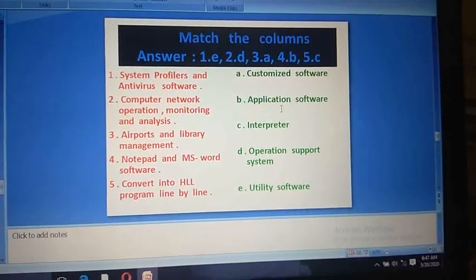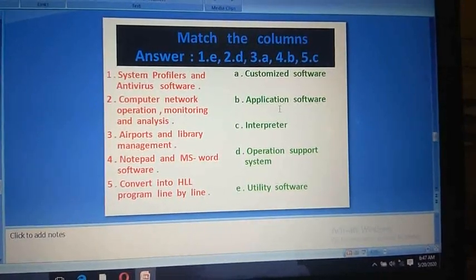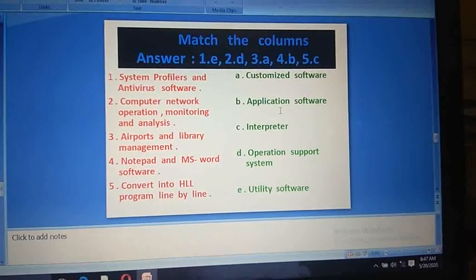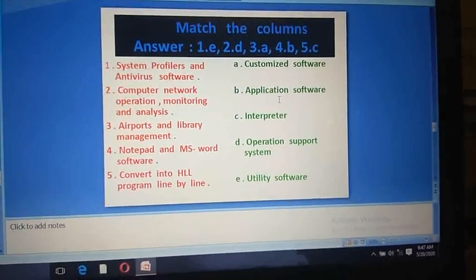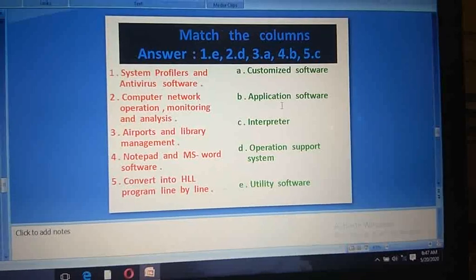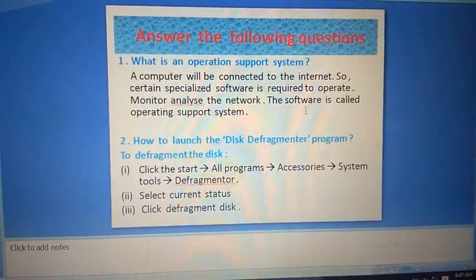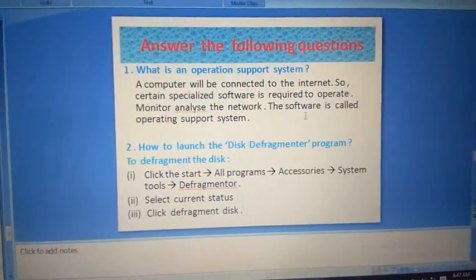Fifth one, convert into HLL program line by line. Fifth one answer is interpreter. Next, answer the following questions.